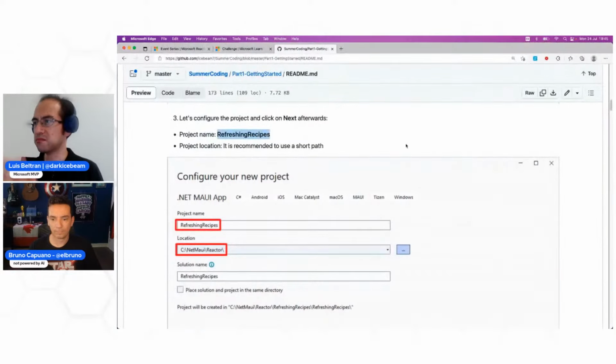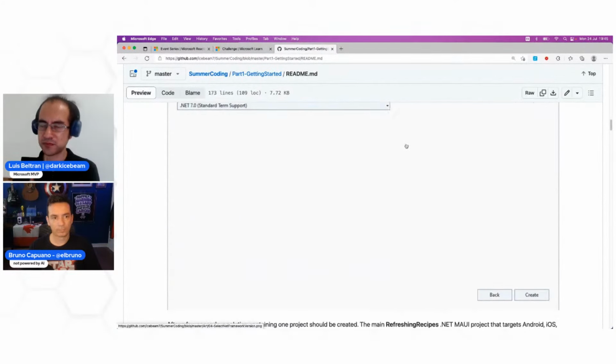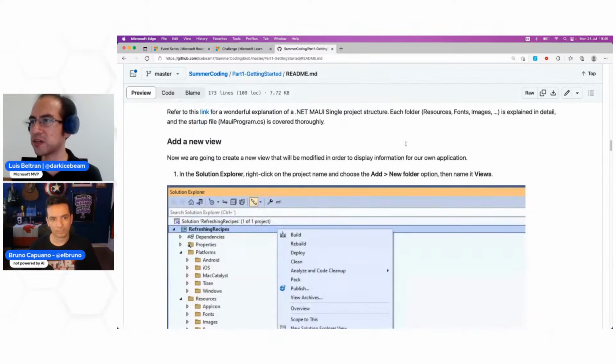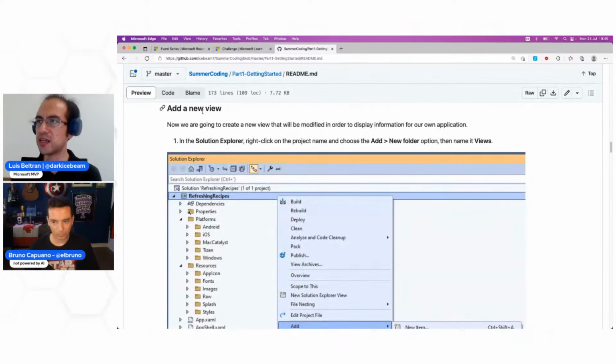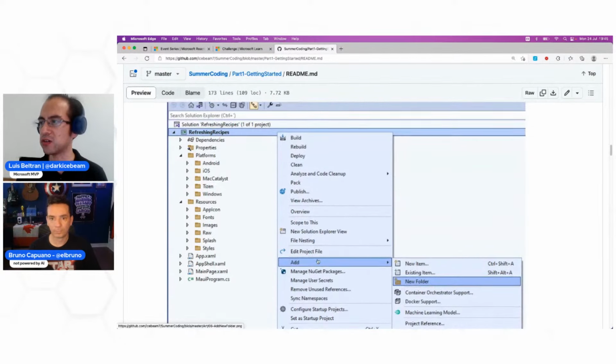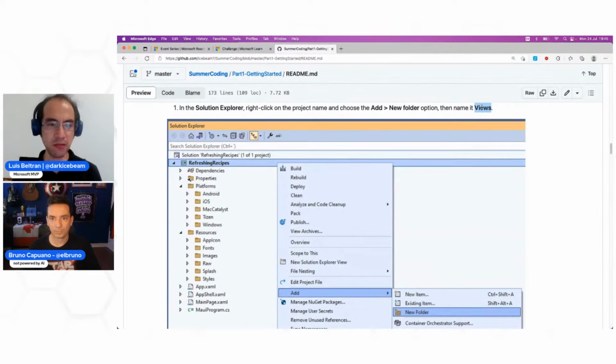Okay, so let's continue with our tutorial, with our workshop. And now we are going to create a new view, also to, let's say, organize ourselves in our application. We are going to group several classes or files into folders. In this case, we are going to add a new folder with the name views. They will represent the pages or UI from our application.